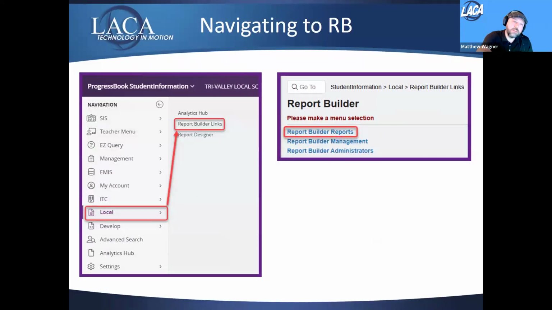So using that left side screen, you have that left navigation panel that came a couple of years ago at this point. I think it's been like 2 years, maybe a year. You're going to go underneath Local, and you click Local, and it's going to pop up links, and it's going to say Report Builder links.